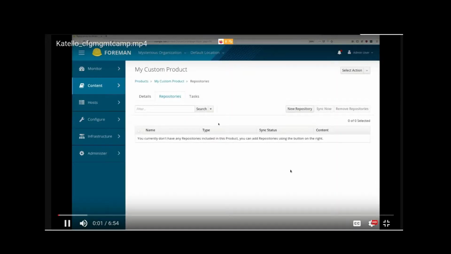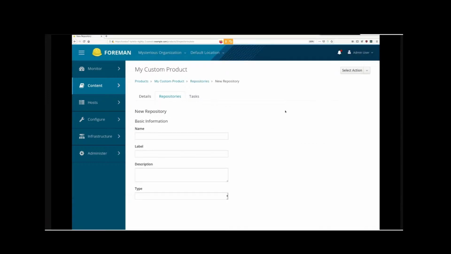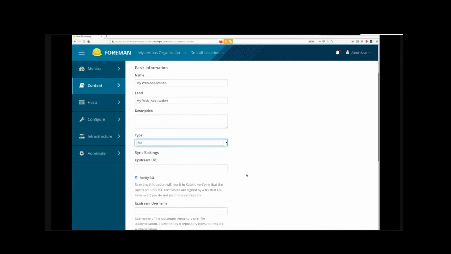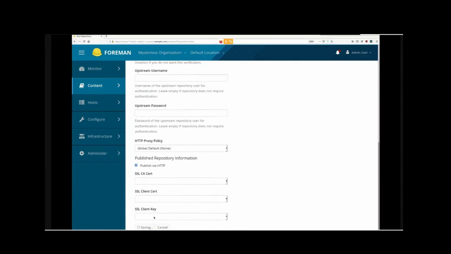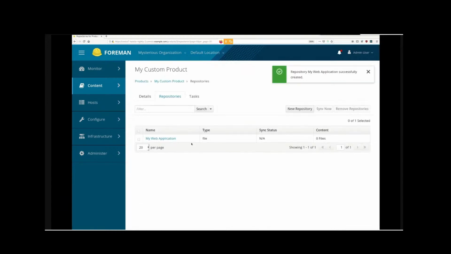All right, so here's the demo. I'm starting off by creating a new repository. I'm going to call it my web application, and it's going to be a file repository. I already have a product. It's called my custom product. We're not giving it any upstream URL because I'm going to be uploading the content directly to it.